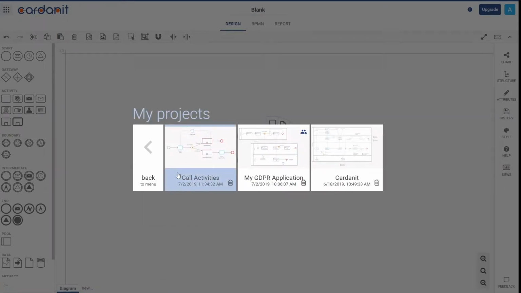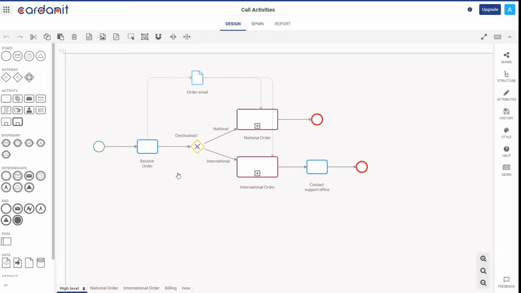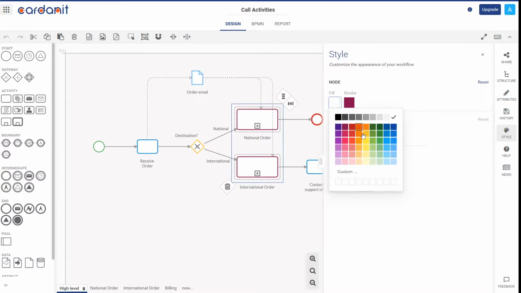Let's now open a process created previously named Collectivities. You can now see a high-level logistic process. Here you can find two collectivity elements, national order and international order, to recall activities.